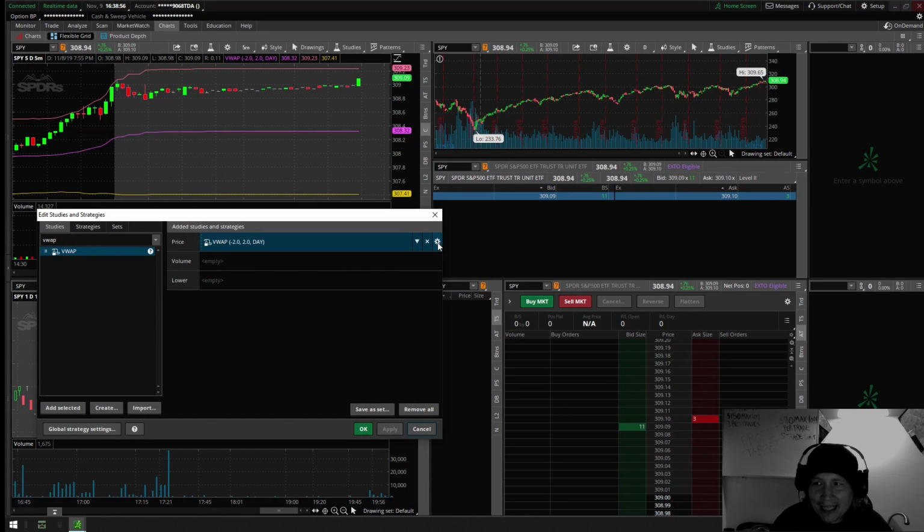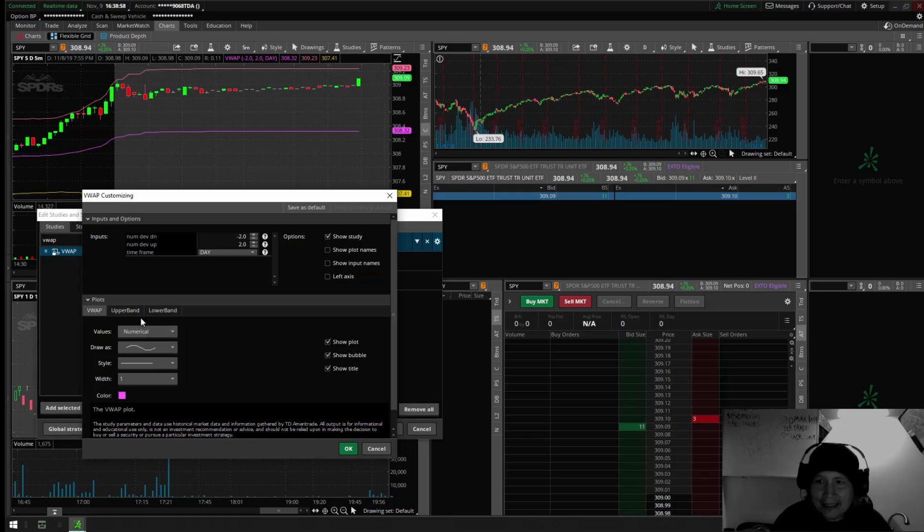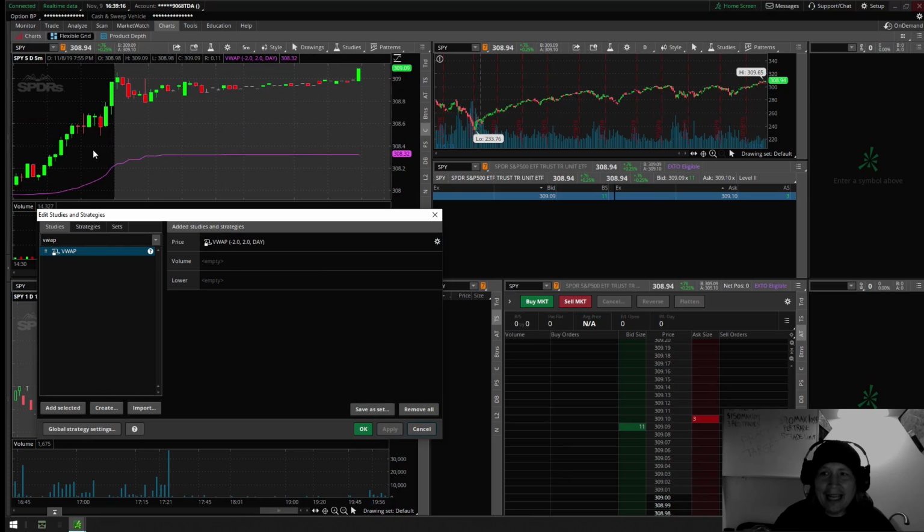So how I fix that, I go to the cogwheel, I click it, and down here, I go to upper band, and I click the show plot. I take it out of there. I go to the lower band, I go to show plot, and take it out of there. Then I go back to the VWAP. The VWAP, you can change the color. I like to keep mine in purple. Then I click OK, apply, and now it's just the normal VWAP.